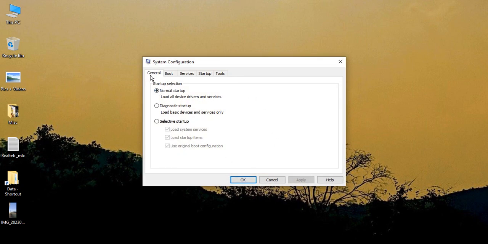Make sure in the first tab, that is the General tab, you are in Startup selection, and make sure Normal startup is selected. In your case, make sure you select Normal startup and click on Apply. If the Apply button is disabled, as in my case, just click on some other option like Diagnostic startup and then re-click on Normal startup, then click on Apply and click on OK. Once you've done this, restart your system and that should work like a charm.